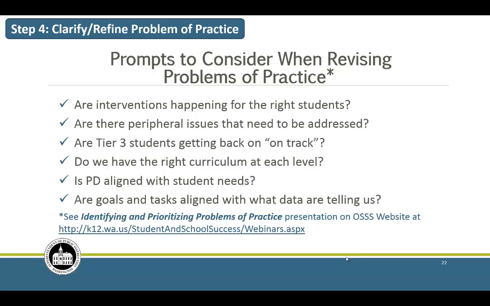I used prompts on this slide with another school that I coach. That school also implemented interventions at all 3 levels and was interested in revising its problem of practice based on this year's SBA results and other data. I added an asterisk at the bottom of the slide, which provides a link to a recording posted on the website that can support you and your team in completing this step.